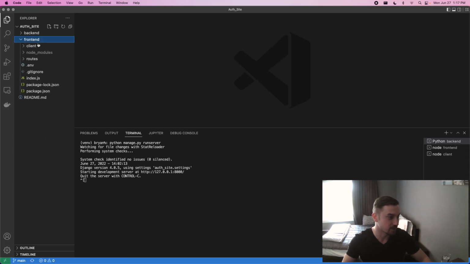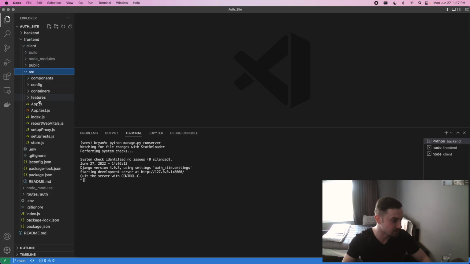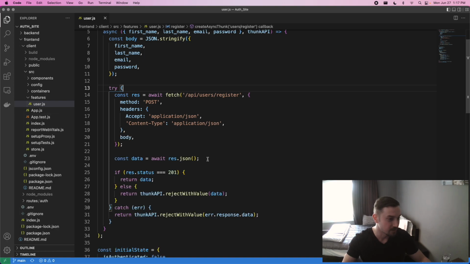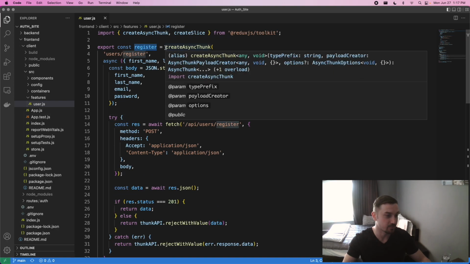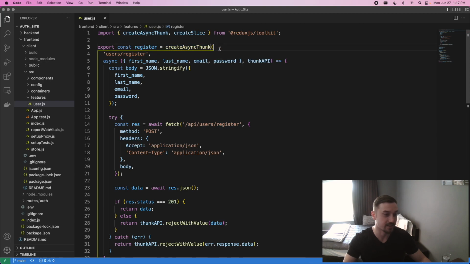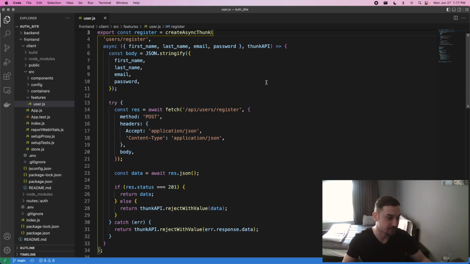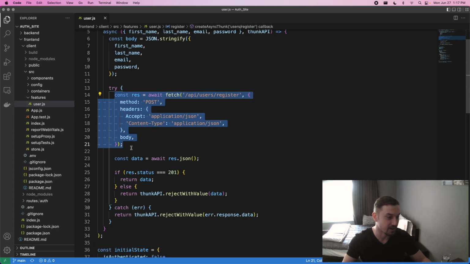So then what happens when we click on that register button, if I open up my client, source, features, user, so inside of here, we have this register action creator, and then we use this createAsyncThunk. That way we can have asynchronous actions, or I suppose asynchronous dispatches happening. And then what this thing does for us is it makes this API request, and here we have a relative route. So /api/users/register.